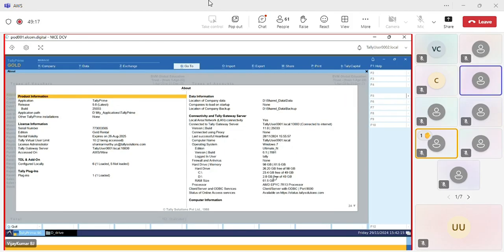So here you have something called C drive, D drive. If you're getting an issue where the printer is not getting listed, you can check whether there is any free space on the C drive or not. If there is no free space, you can restart the virtual machine once and your issue will get resolved.